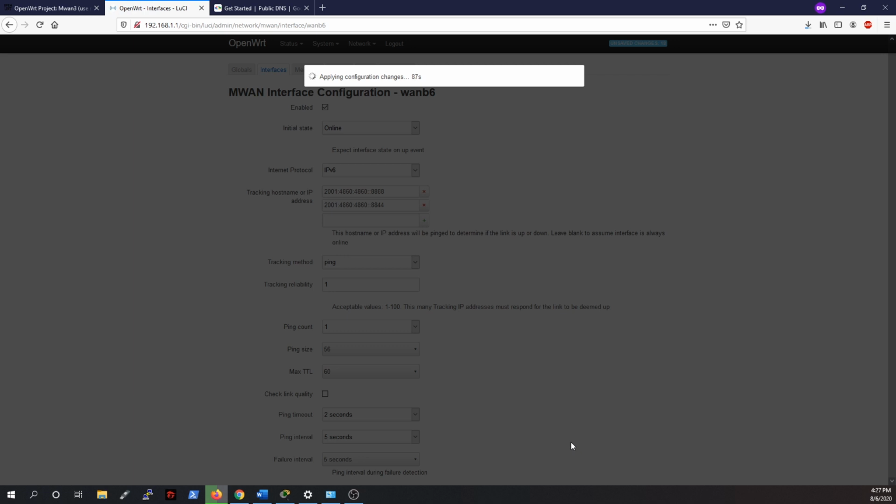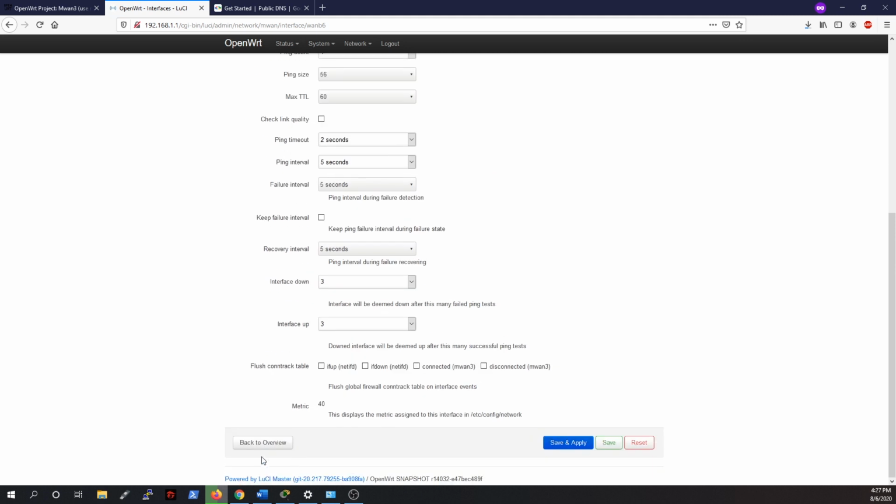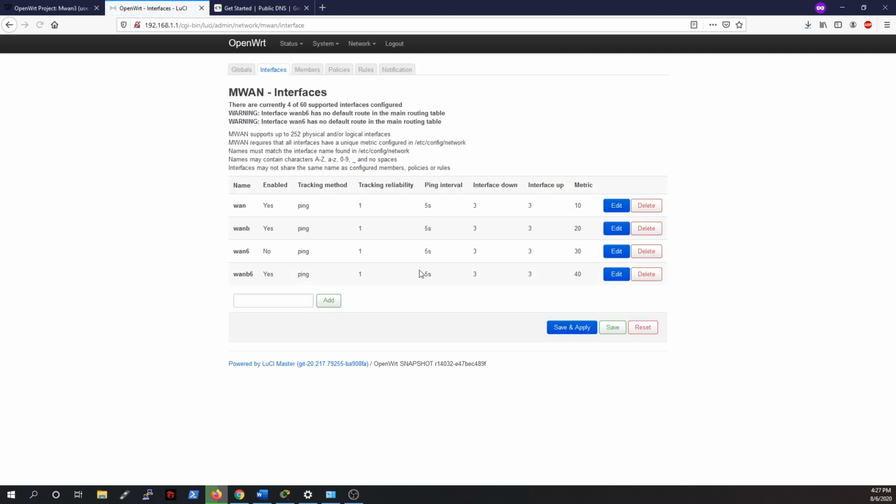Well, it's 26 minutes for now, so it's quite a long video, but I try to make everything as detailed as possible so that you can easily do it. Let's go back to overview. Alright, cool. So we have all these configurations. As you can see, the different interfaces have different metrics.